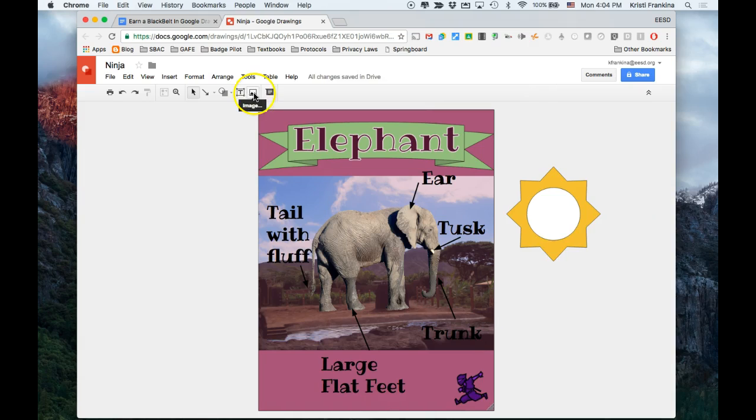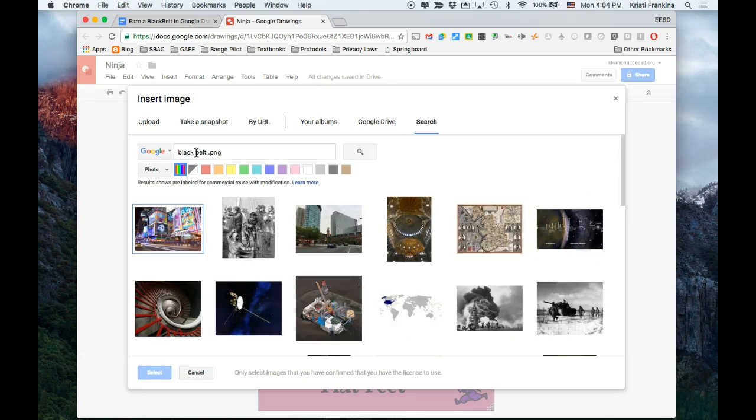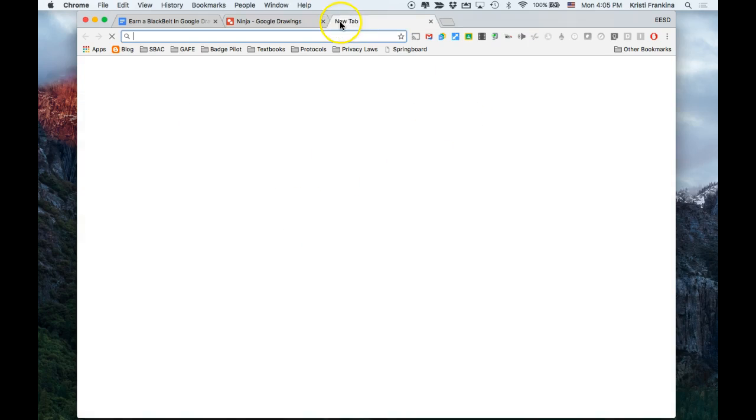Okay, I'm going to use the image tool to insert a black belt PNG file. I might need to use quotation marks around black belt. One of the limitations with the insert image interface is that you can only insert items that are labeled for commercial reuse with modification, which is the most restrictive kind of Creative Commons license you can have. So sometimes you might need to just do a regular Google search.